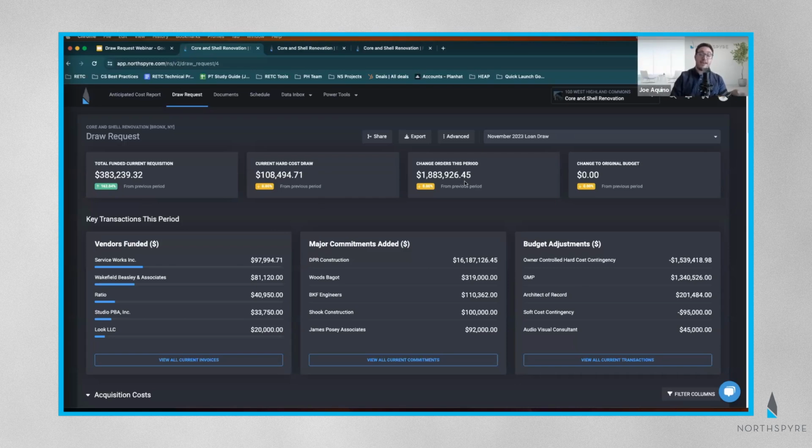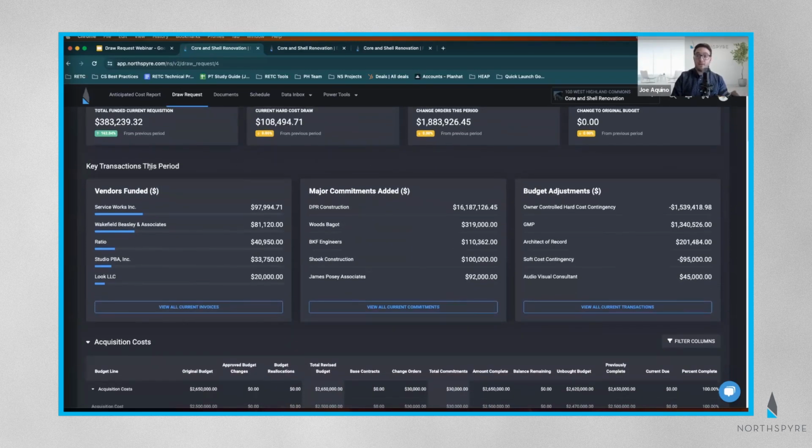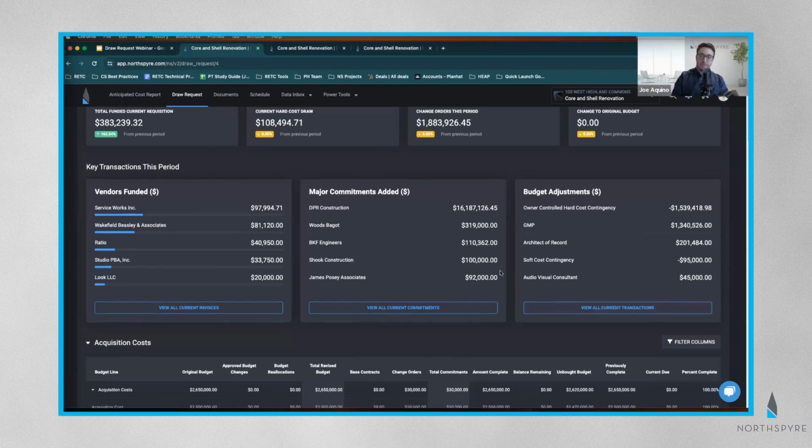All this key information that you care about and that is important to your decision-making process is going to be here front and center. And if I scroll down, we're giving you areas for your vendors that are being funded this round, any major commitments that were added, so any major base contracts or change orders that came through. And if there are any budget adjustments, we're capturing those here as well. You can always click into these buttons down here to view all of the invoices or all of the commitments or all of the budget transactions that took place in that requisition period.